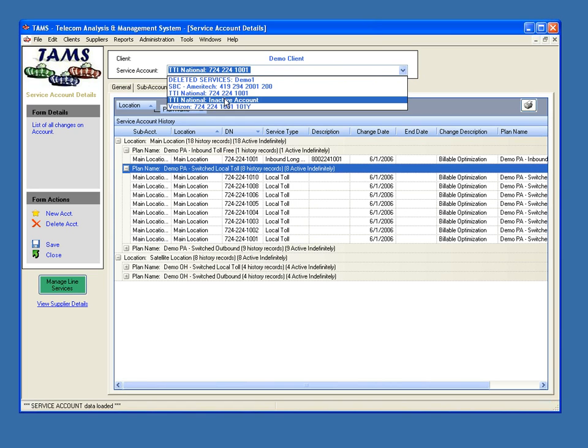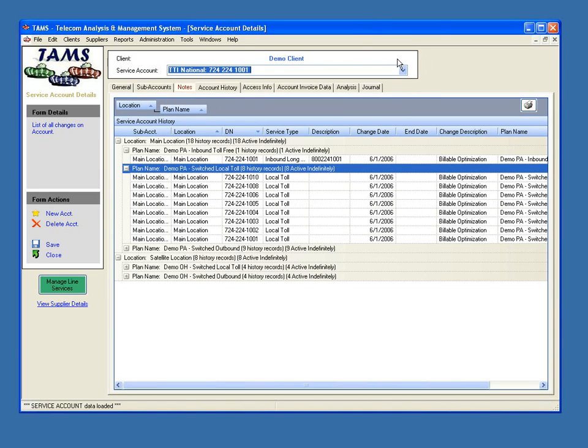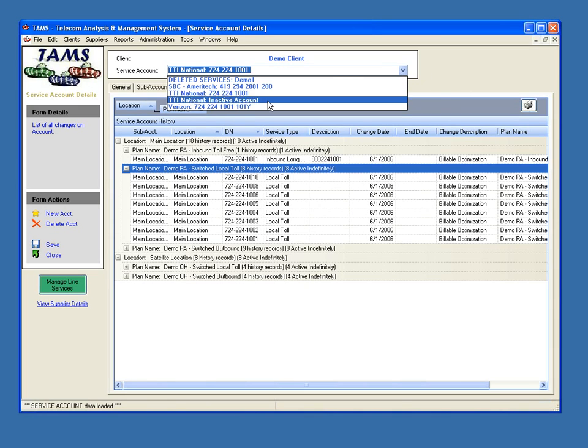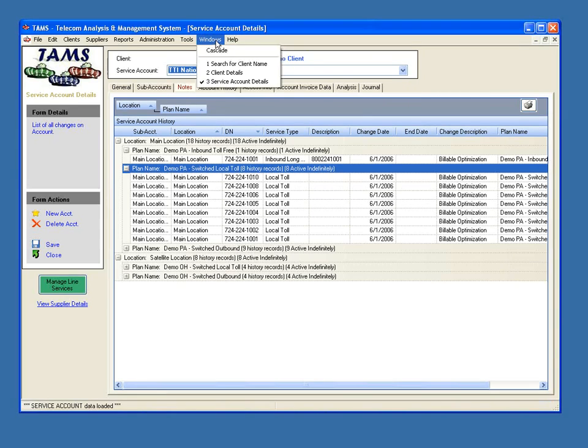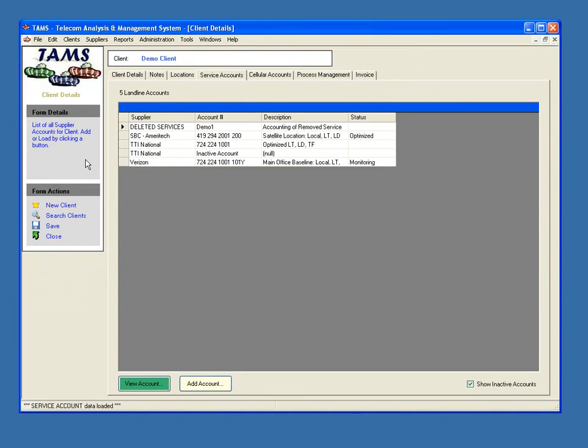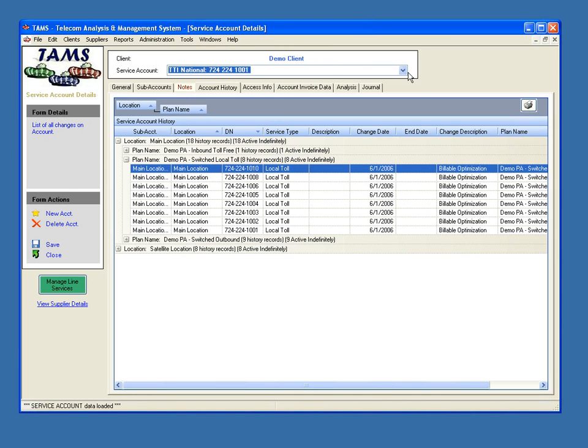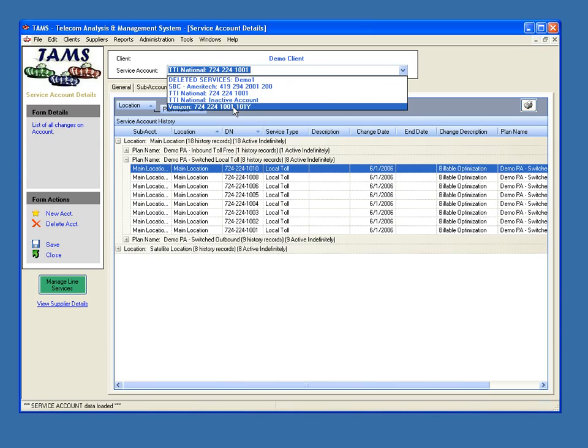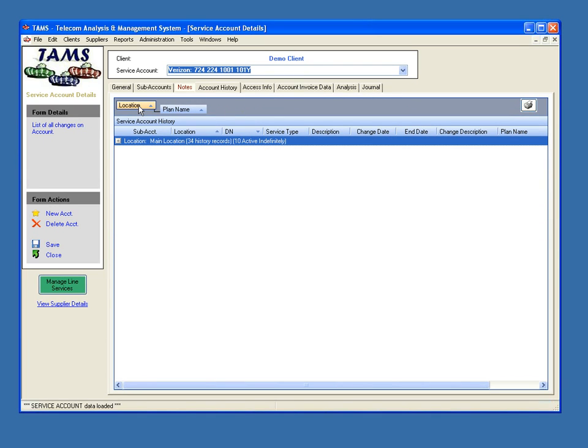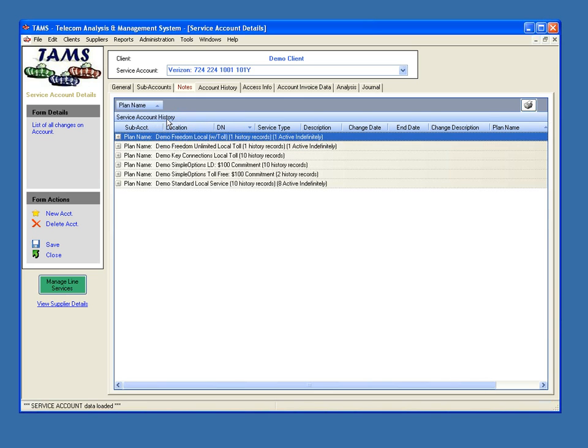Notice that at the top of the window, we have a drop-down box in order to quickly select a separate service account for this demo client. We could return to the client details form where we started and then click a secondary account in order to view it. Or we have the quicker approach of just selecting the drop-down box and viewing that account directly while we're on the form without having to navigate around.